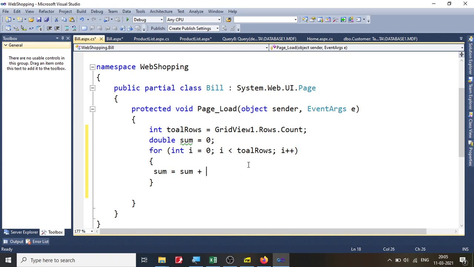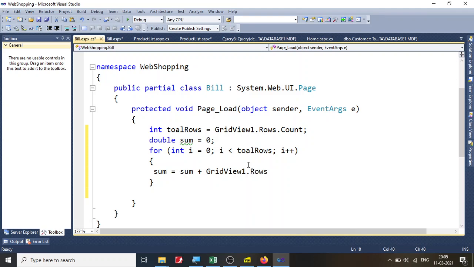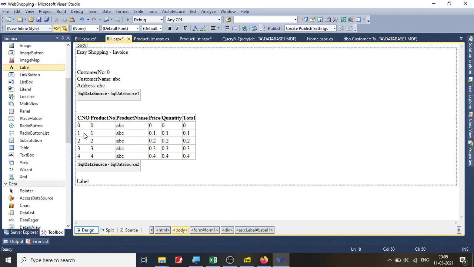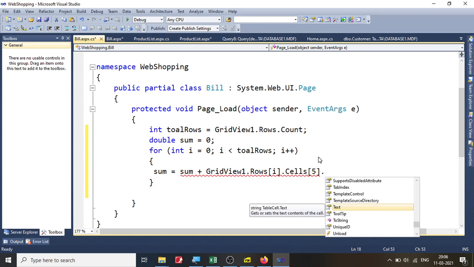Go to the GridView again. So GridView, go to the Rows, and I'm going to go to the ith row and to the Cells here. So I have to find the cell number. Now how many cells are there? This is 0, 1, 2, 3, 4, 5. This is the 5th cell number. So first is customer number, product name, price, quantity, total. That's the fifth cell number, and then I'm going to get the Text.